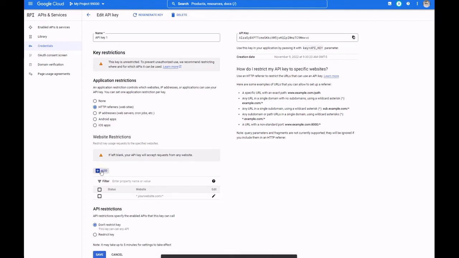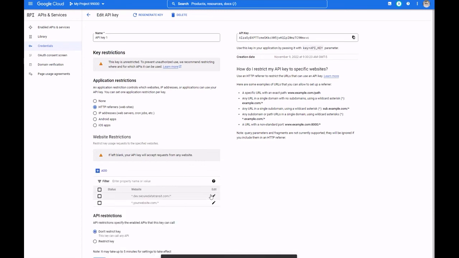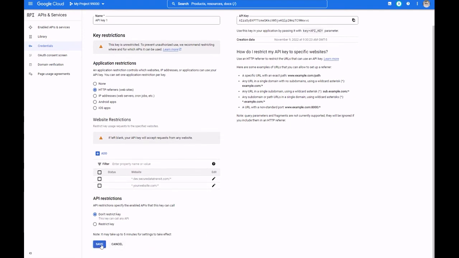And then one other thing that we need to do is star.dev.securedatatransit.com/star. This will allow our development team to also use that key in testing and QA. So you'll hit done. So you'll have your website, you'll have the dev.securedatatransit key listed there. And then you'll go ahead and click on save.